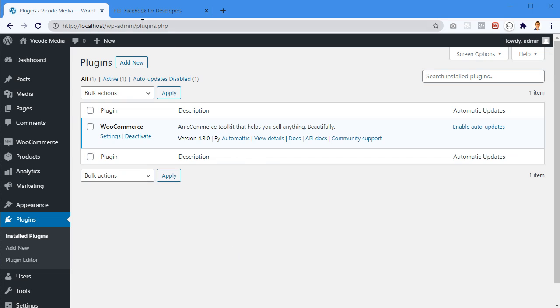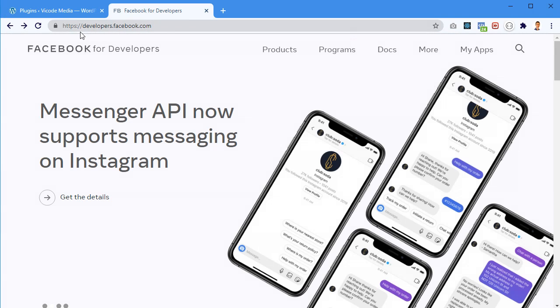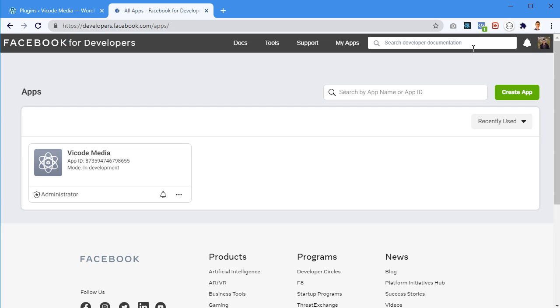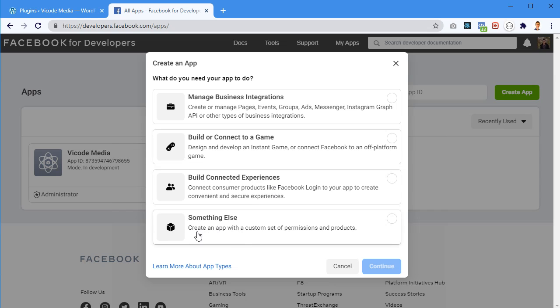Okay, so the first thing you want to do is we should go to developers.facebook.com, and from here click on my apps. We should create an app on Facebook first. Alright, and then click on create app, and here create an app with a custom set of permissions and products, connect customers product like Facebook login. So let's choose this build connected experience.